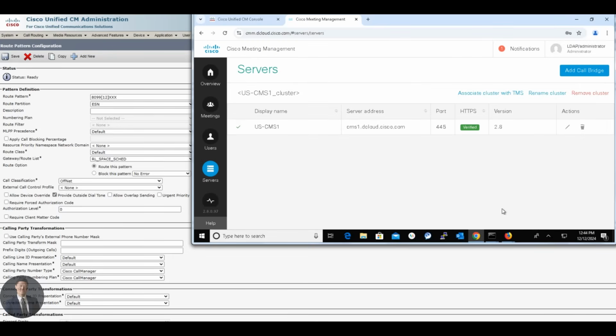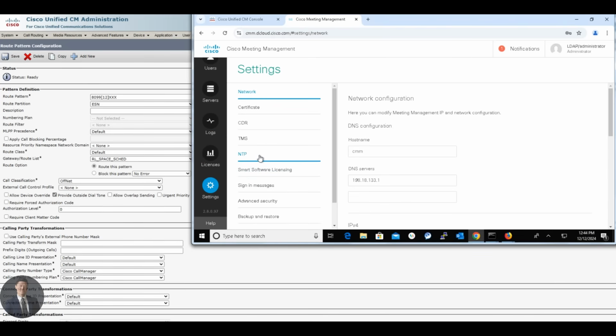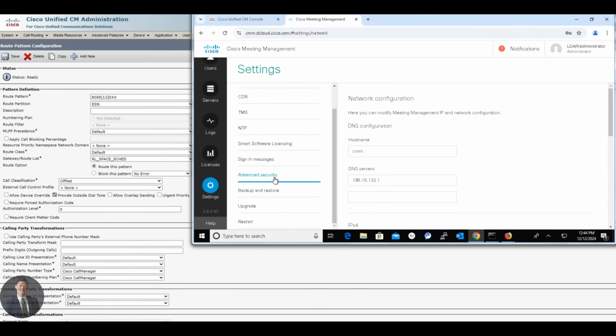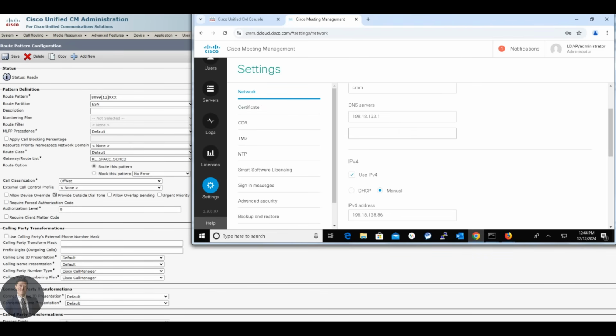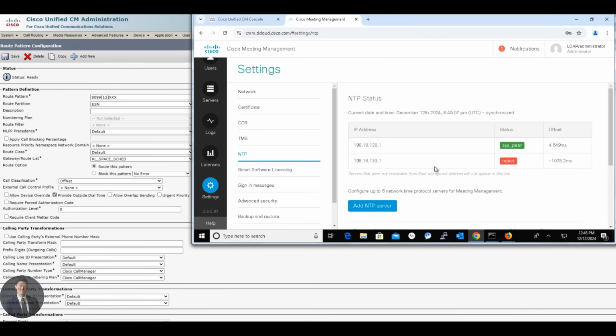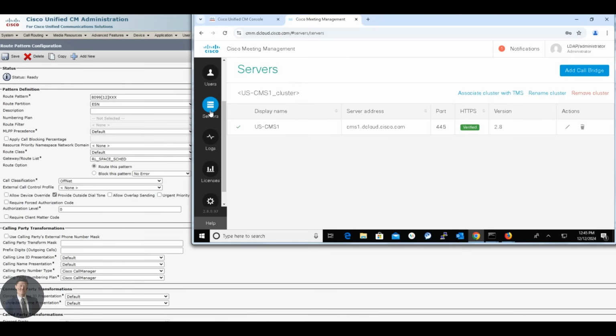Find a setting and find the network. Here you define the pre-configured and initial configuration. CMS is on a virtual machine. Okay, and we can configure the NTP, and we'll click the servers to review the call bridge. Here is the CMS. We can review the call bridge on port 445.